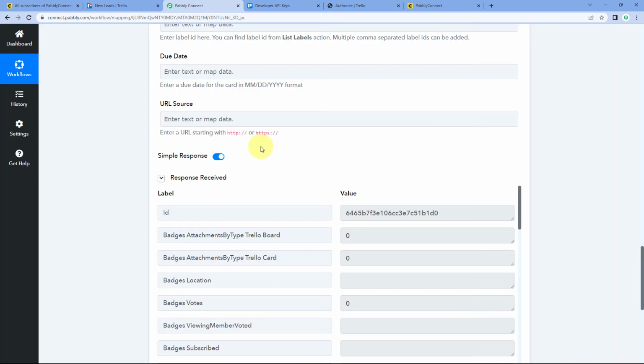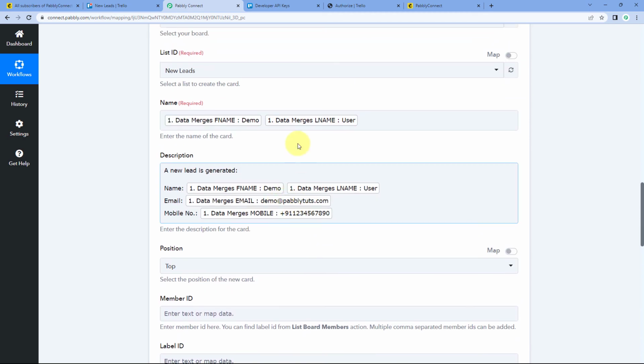Now when we click on Save and Send Test Request, you can see that we have received a response, and it seems to be a positive one. This response shows that the name of the card and the description we entered, basically the details of a new subscriber which we received from Mailchimp, were used to create a new card in our Trello account. So let's check it.